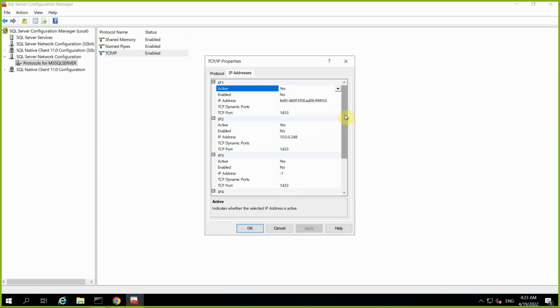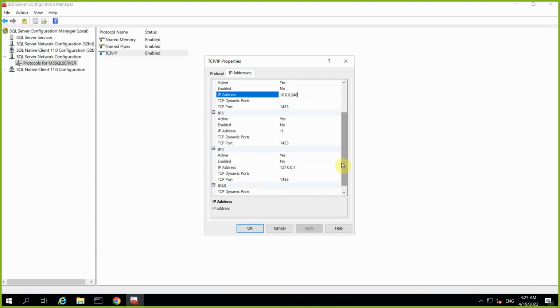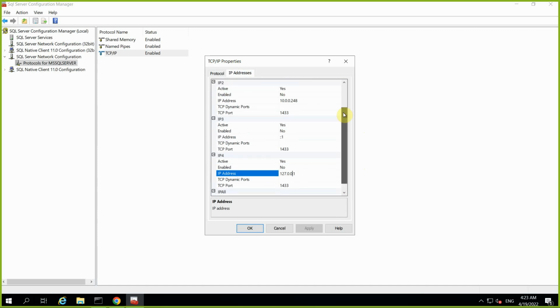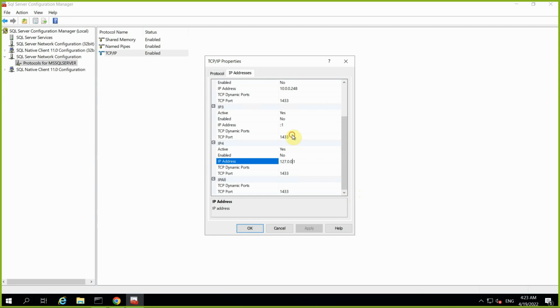So multiple IP addresses are listed here. For example, IP1, active, enabled IP addresses. This is an IPv6 address, and this is the IP address of my machine. Local IP address, that is a static IP address, and if you see, this is the localhost. They are ordered, and you can see multiple IP addresses. The services are listening on these IP addresses and port. Similarly, if you want to change the port, right now the default port is 11433. If you want to change it, you can simply edit it and click on apply.